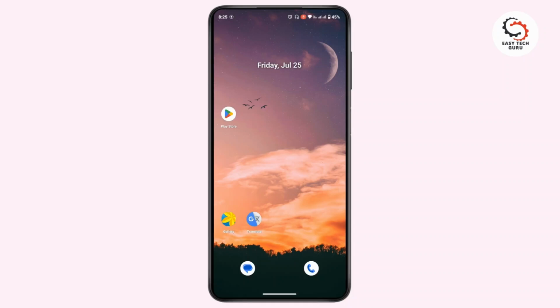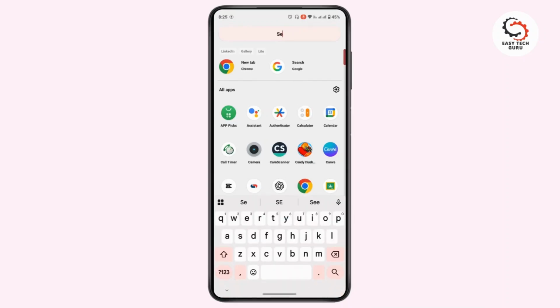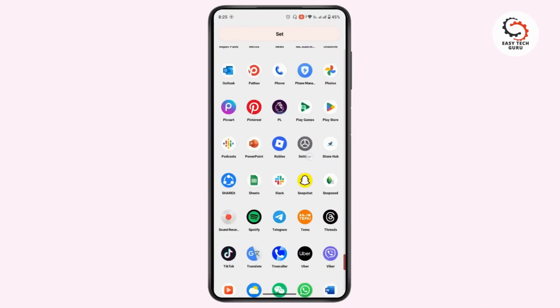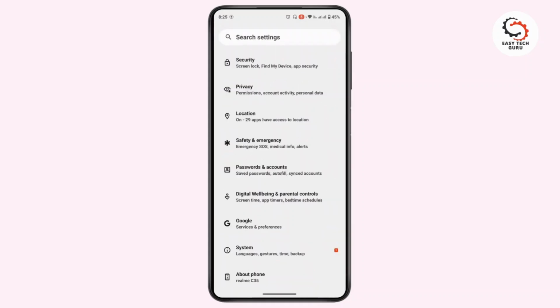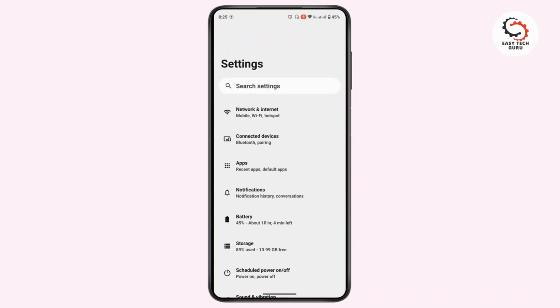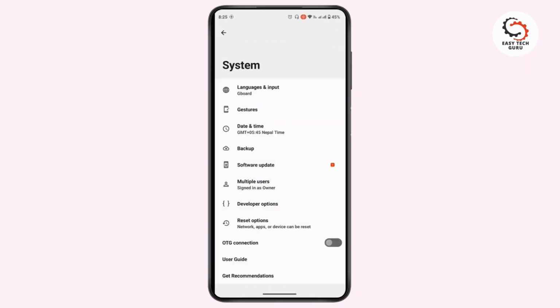That may happen sometimes when your phone is set to automatic date and time. In that case, you cannot change it manually. So let's see how we can unlock that feature. For that, you have to open up settings in your device. Once you open up settings, you have to scroll down and head over to system, where you can find the date and time option.